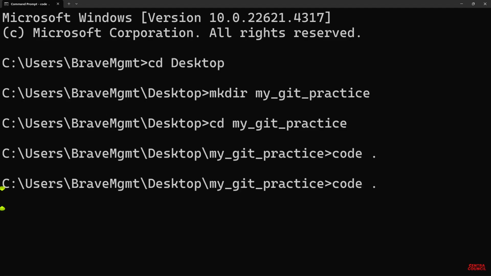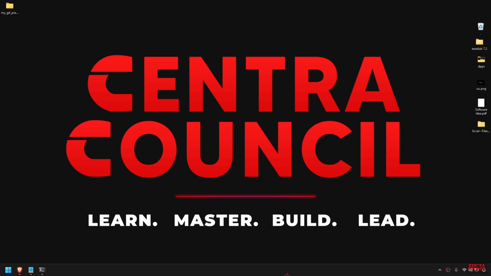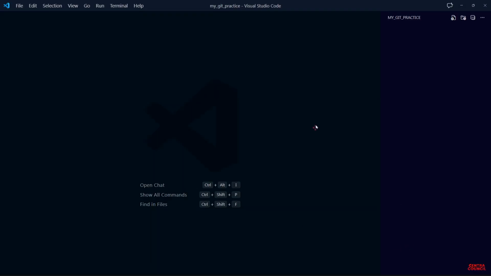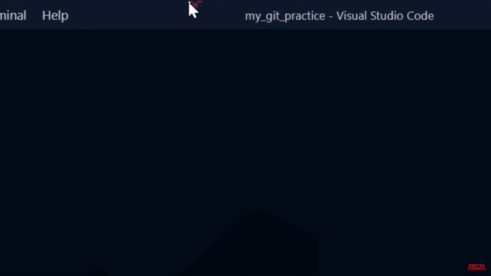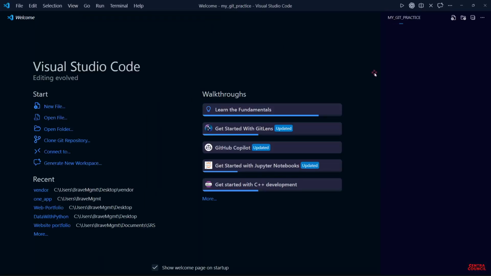So code space dot, and then hit enter. Let's see what happens. It's going to open up your VS Code for you right away. Okay, as you can see, this opens up your VS Code right away, and it is as simple as that. And if you look at the top, you see your folder name my Git practice. Interesting. So that's it.